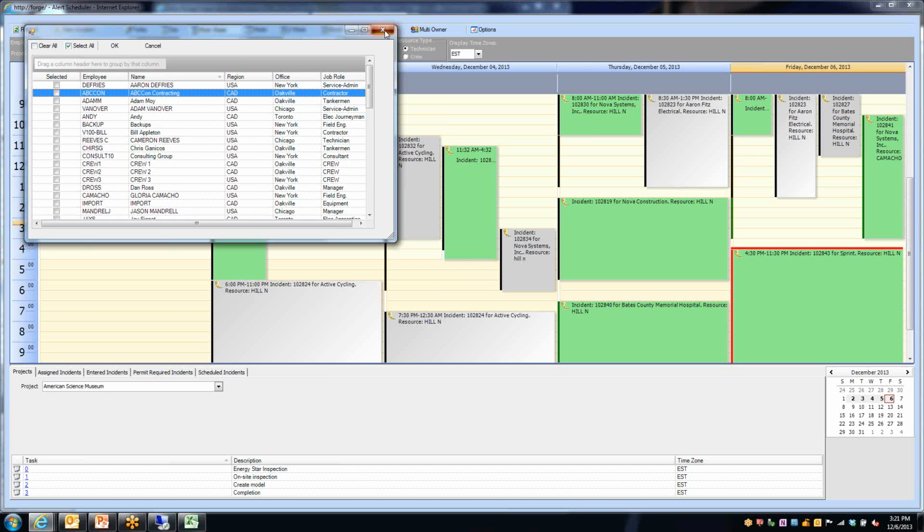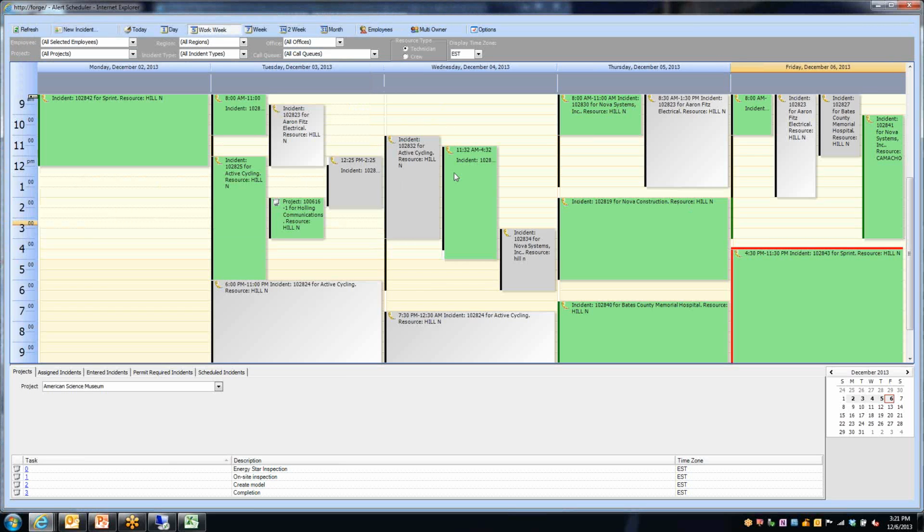I can also do a little bit of forward forecasting to see who's going to be available for projects and who's not. I'm going to jump now over to hours.